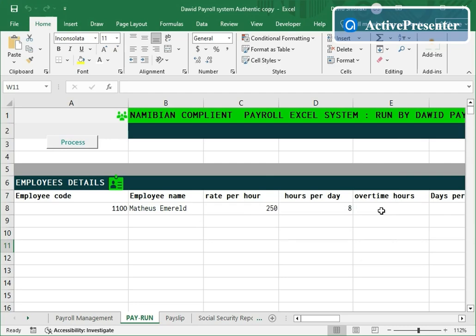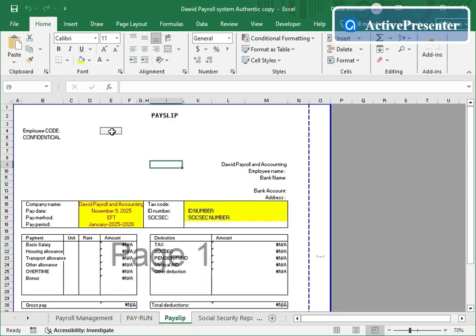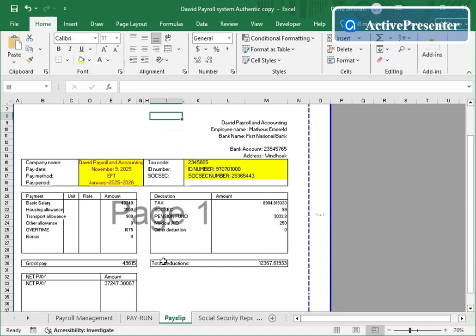So the next thing is to move to our payslip menu. From the payslip menu, we enter the employee code. As you can see, the system will generate the payslip with the employee name, the bank account, the address for this employee, the tax code, the ID number, the social security number, with all the payments and deductions for this employee.